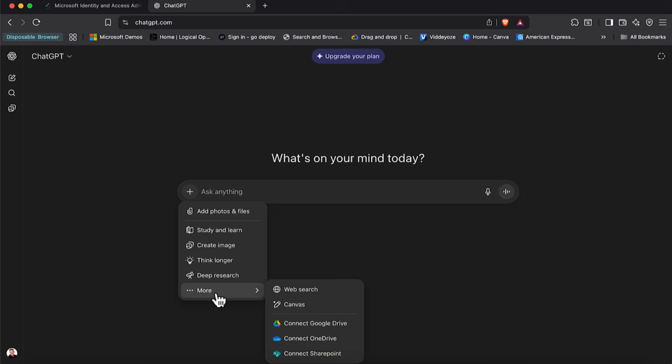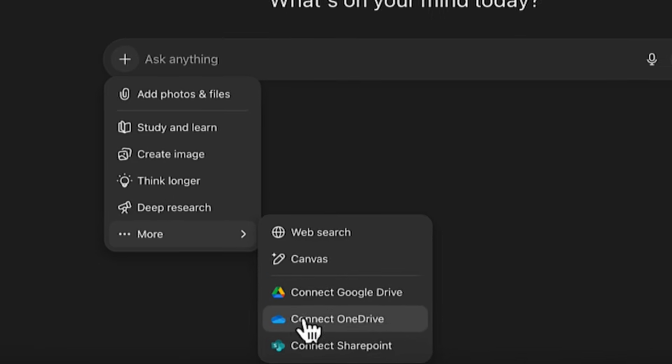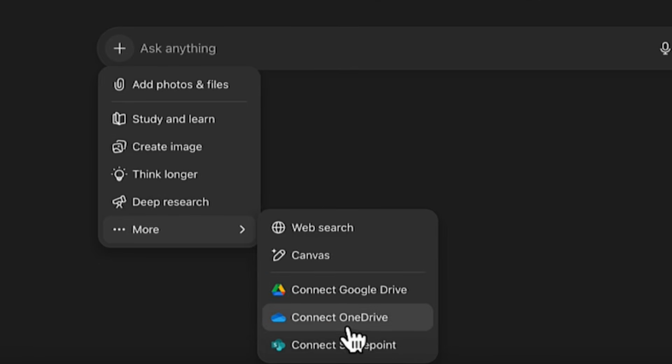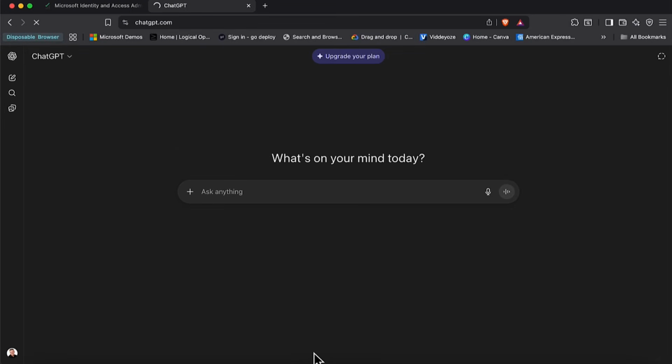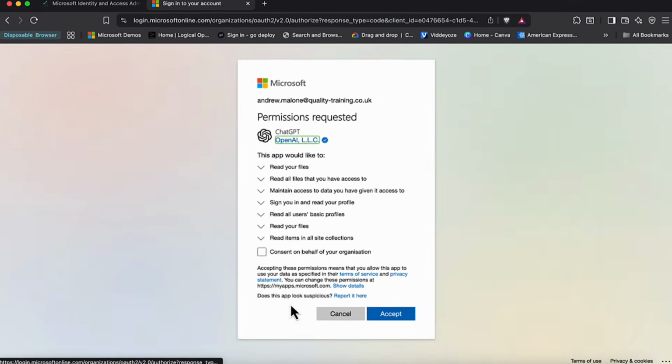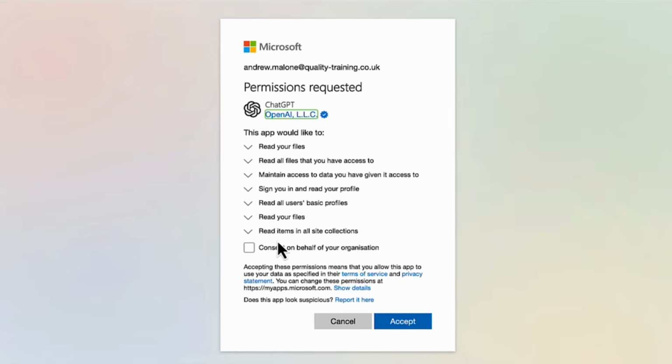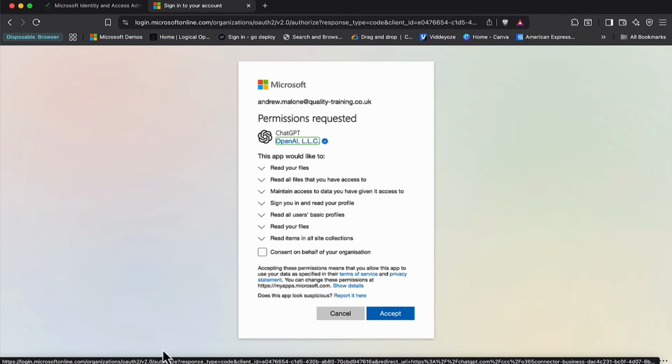With the free edition, of course, this all goes to help train the models. And of course, if you then click on more, you can go in and connect to your Google Drive, Microsoft OneDrive, and also SharePoint. For example, when you click onto SharePoint, it uses something called OAuth permissions. And essentially, as you can see, it's looking to gain all of these permissions. And the worst thing is, if you can potentially consent on behalf of your organization, secret or sensitive documents could then leak into ChatGPT, which is a big no-no.